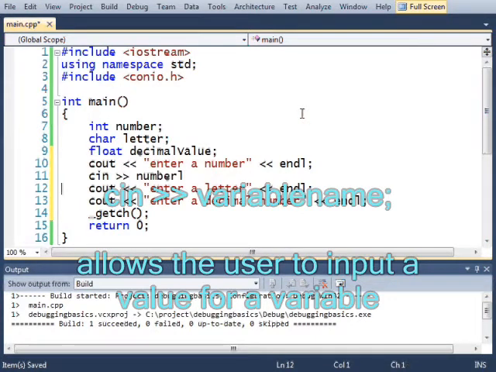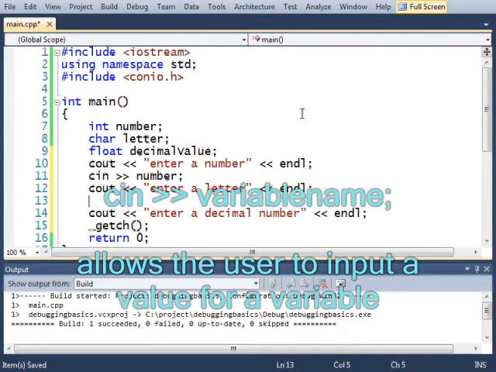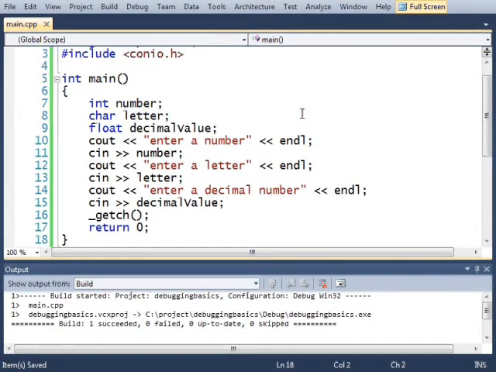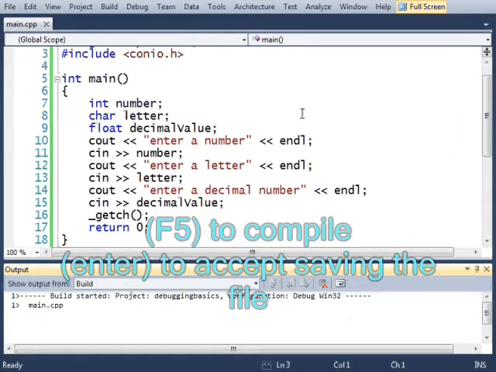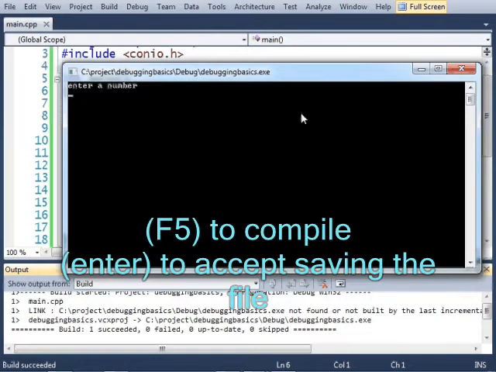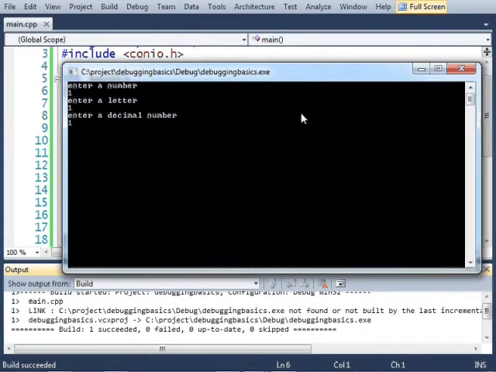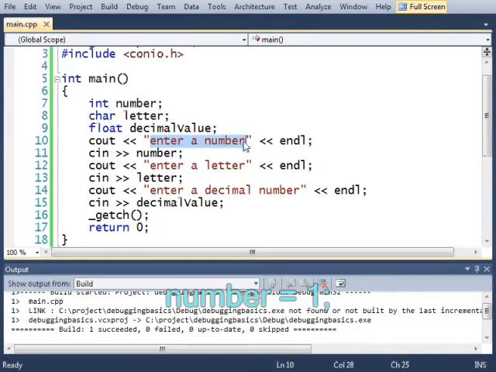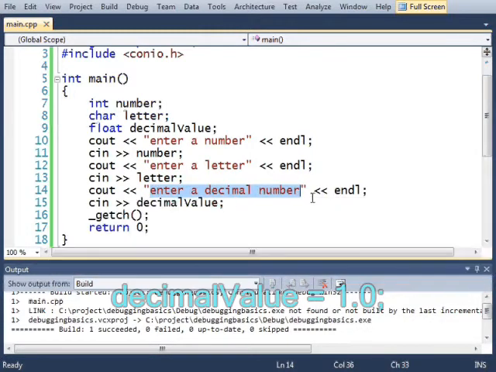Cin number, Cin letter, Cin decimal value. And let's run that and see how it works. Well, it'll work and we won't really see anything. 1, 1, 1. That'll actually work correctly. The reason all ones will work is because 1 is simultaneously a number, 1 is also a letter, there's the letter 1, and 1 is also a decimal point number, it just has no decimal values.